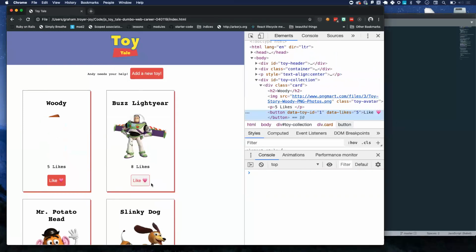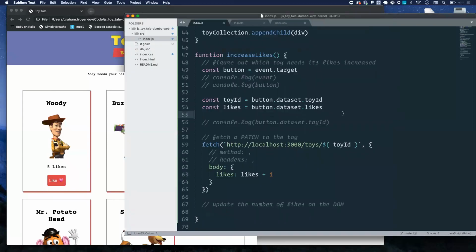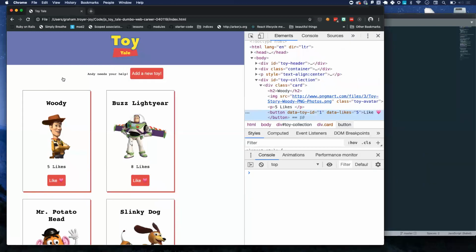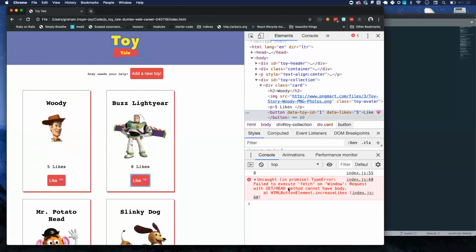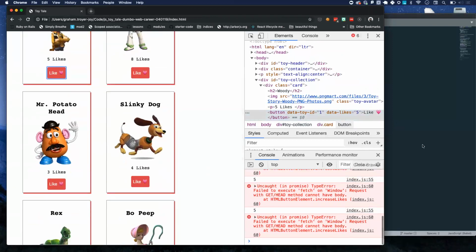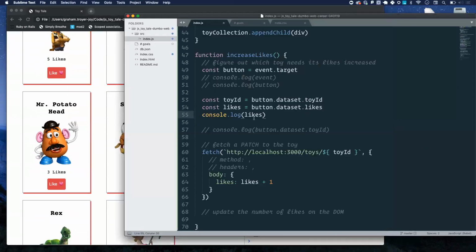Yeah? All right, I think we're in good shape here. I should probably console log likes just to be sure. Yeah, this is still an error, but that is 8 likes. This one is 5 likes. I think my dataset works. Are we done with the body here, or do we need one more thing?